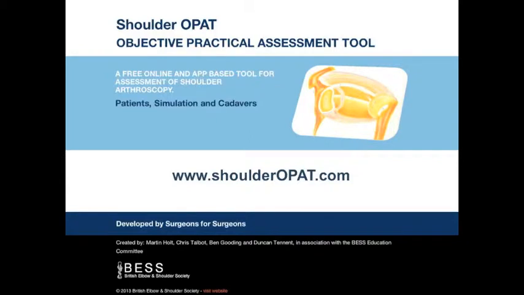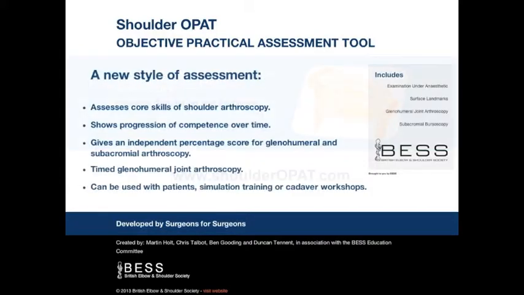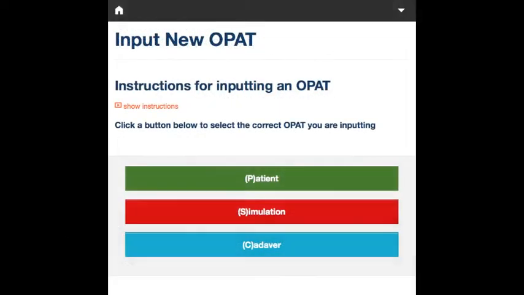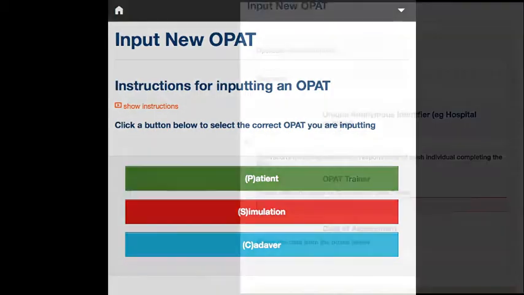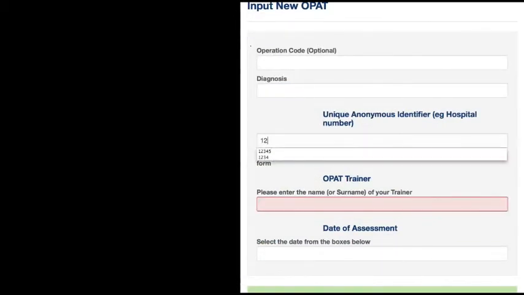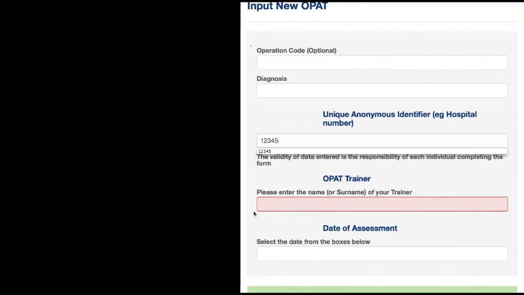The shoulder OPAT is a web-based system for training and evaluation in diagnostic shoulder arthroscopy. This short video is designed to aid the user in completion of a shoulder OPAT. There is the facility to undertake this assessment in a patient or in a cadaveric or simulation setting, with scores being adjusted accordingly. Basic demographics and trainer's details are entered to enable later validation of the assessment.